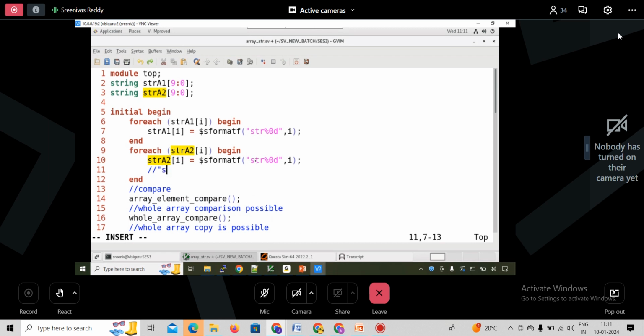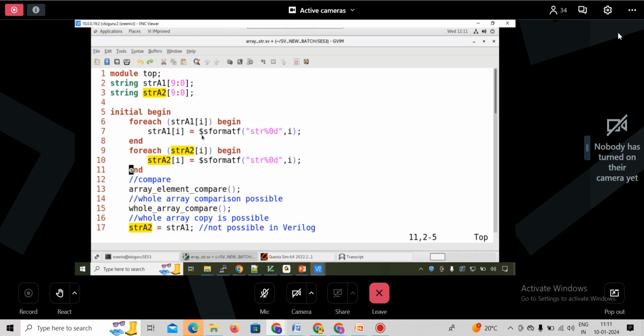The value will be str0. Next element will be str1. So, you got it. So this is one of the important concepts in SystemVerilog, where you don't want to display, but you want to get a string which is a variable.